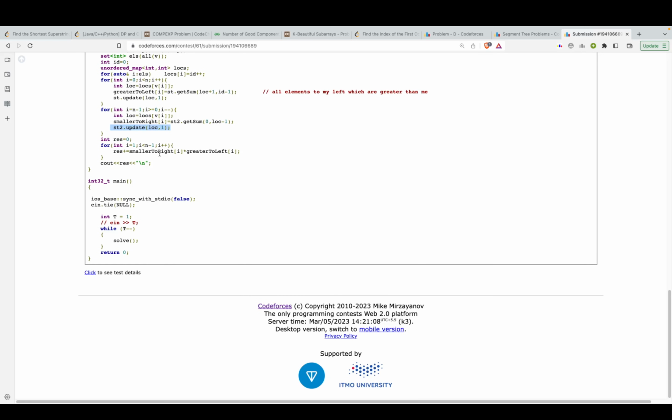After that, what would be the final answer? For every index j, you want to multiply the number of possibilities you were having for greater elements to your left and the number of possibilities that you were having for smaller elements to your right. So you will be doing that, and as a result of that you will be having the answer over here.